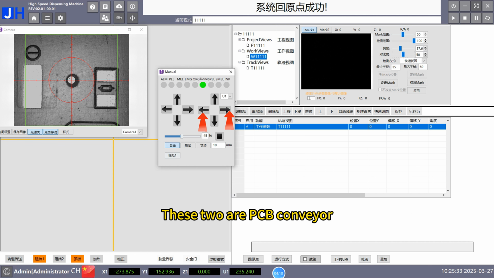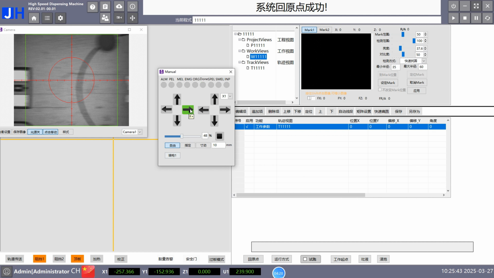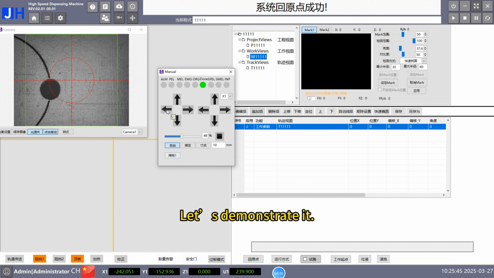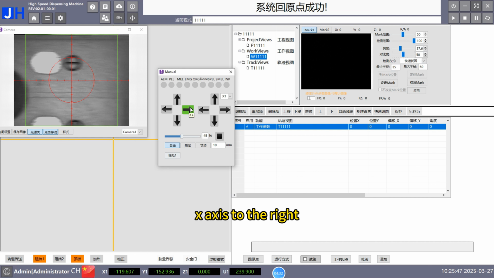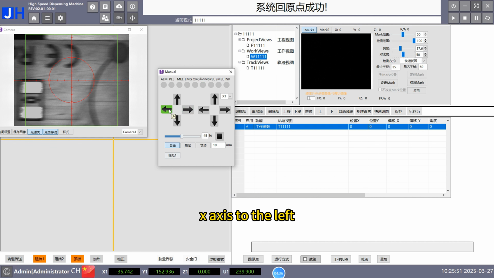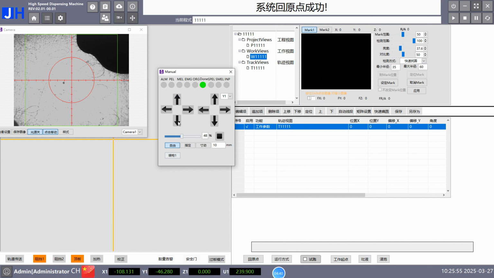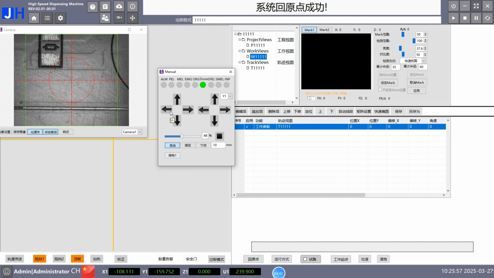These 2 are PCB conveyors. When the Z axis moves downward, it is best to set the speed to the slowest. There are 3 options below to modify this. Let's demonstrate it. X-axis to the right. X-axis to the left. Y-axis forward. Y-axis backward.